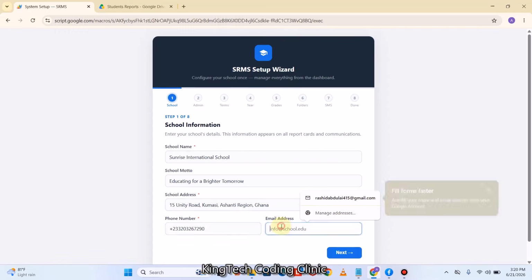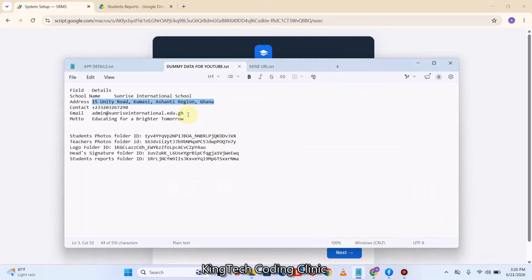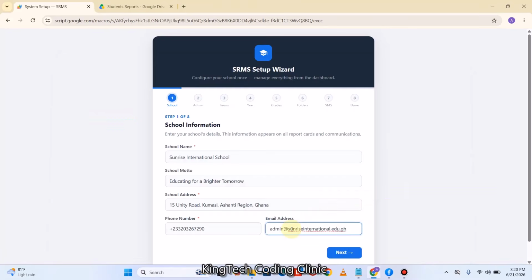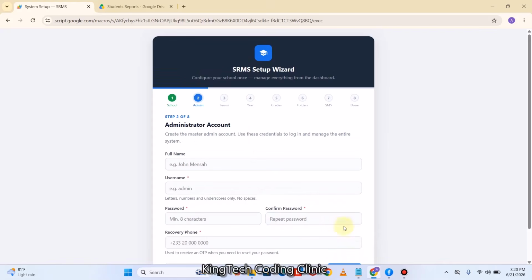So I have that, and from there I'll proceed to enter the school's email address. I already have a dummy one, so I'll just copy the email address and paste it here. That's the school email address. Now from there, I'll proceed and click on next.